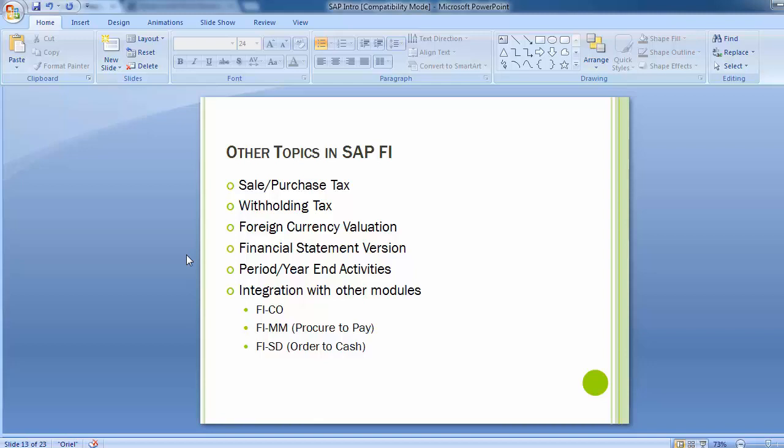If your particular company's currency is dollars, and suppose you are having transactions in euros or yen or some other currencies, how you'd be taking care of that will be covered in the foreign currency valuation part. Then again the financial statement version, which takes care of your financial statement, how it will be reflected, how you want to see your financial statements within the SAP system. You can design that. So that is the financial statement version. And broadly in the FI part, the different period and year end activities we will be taking care of as a consolidated part.